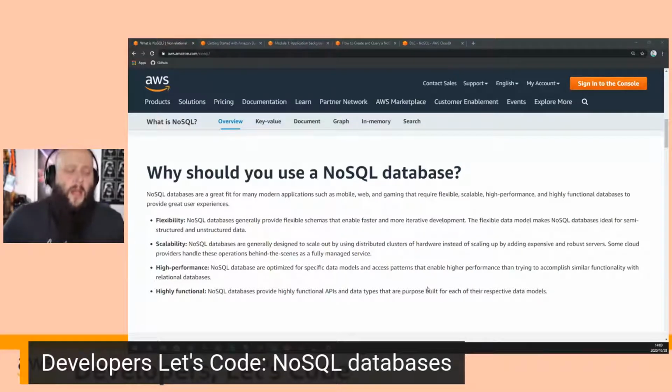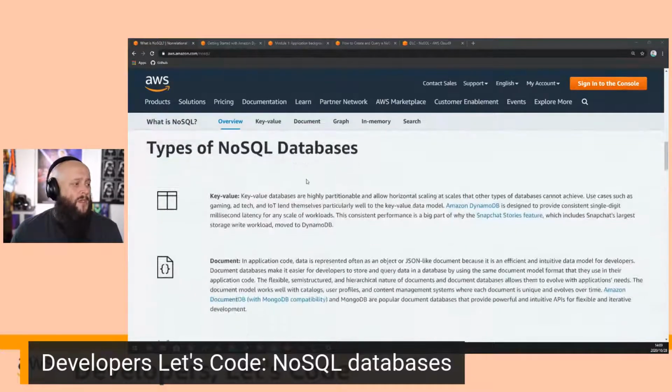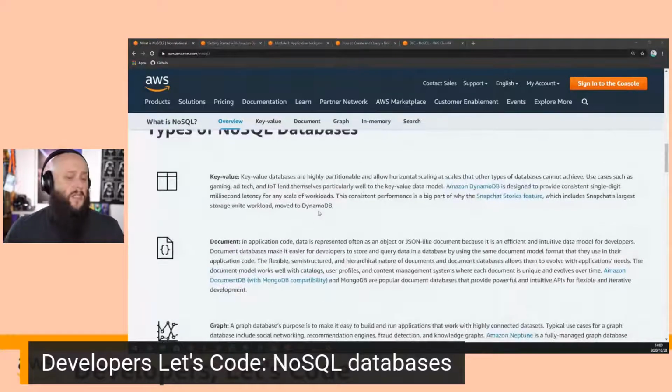So let us start digging into what we want to play with today. What you can see over here is a list of NoSQL databases. Let's just quickly cover that. I just want to make sure we are rounded off nicely before we get into the code.